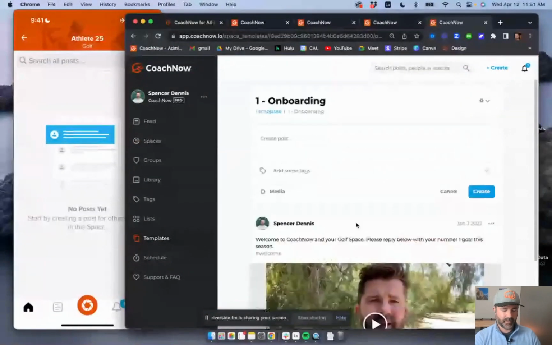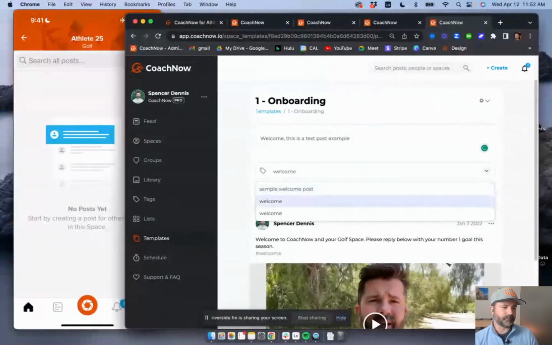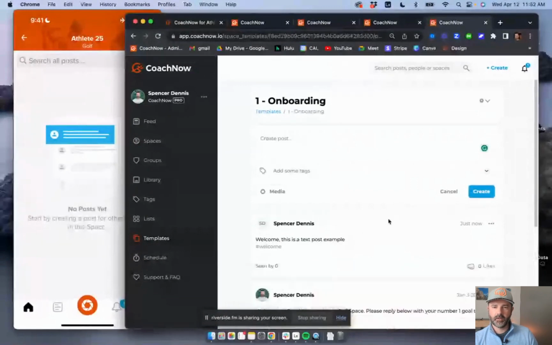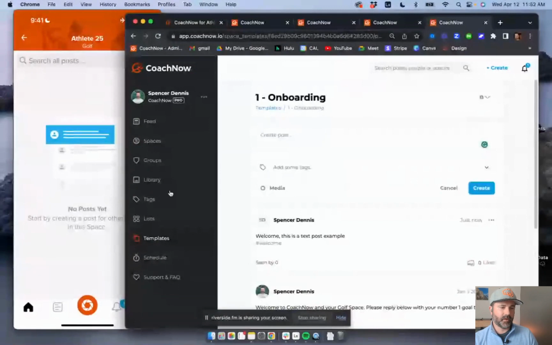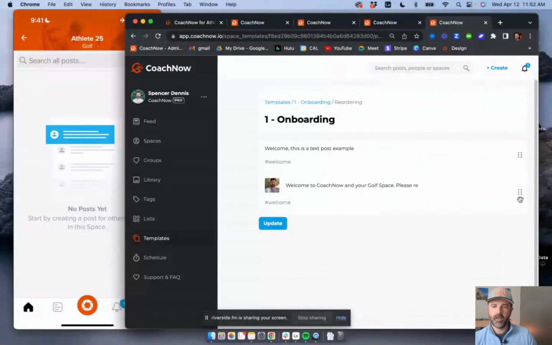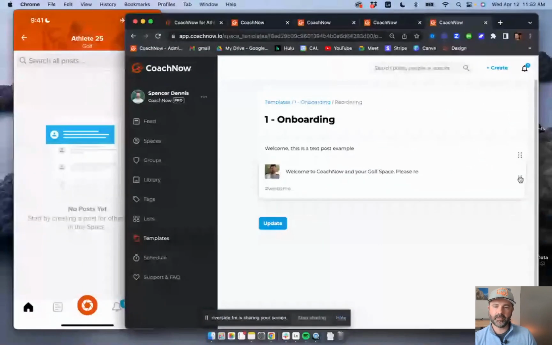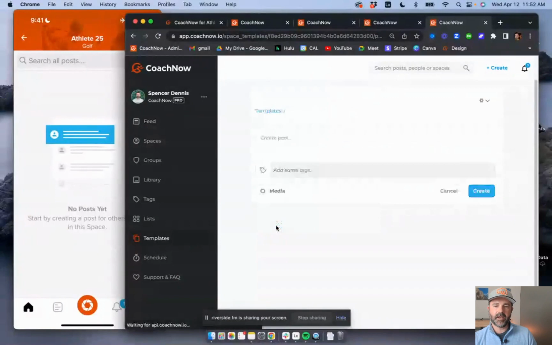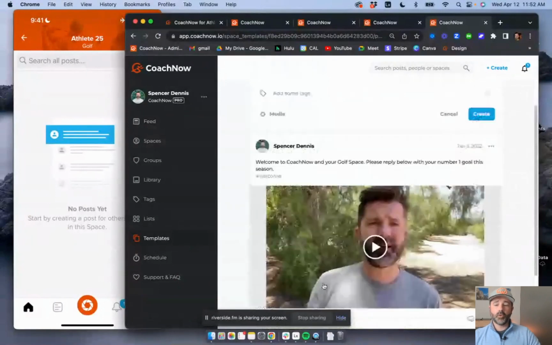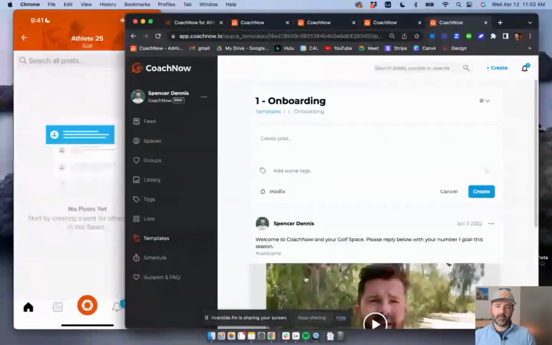Now, if I wanted to add something else, welcome. This is a text post example, right? I could add some tags like welcome and then hit create. Now you can see I've got it in order here because of what was most recent. Now, the beautiful part about templates is I can reorder these. So if I wanted to put a bunch of content in here and change the flow of it, I can easily do that, hit update, and now you can see the video is at the top and then this other text is below. There's no limit to the amount of content that you can put in a template.